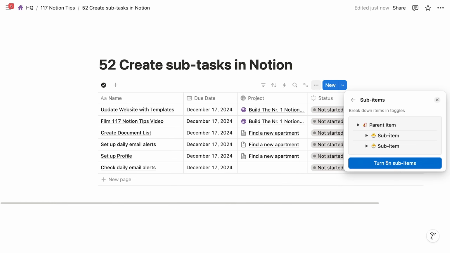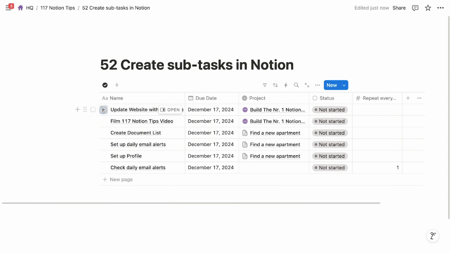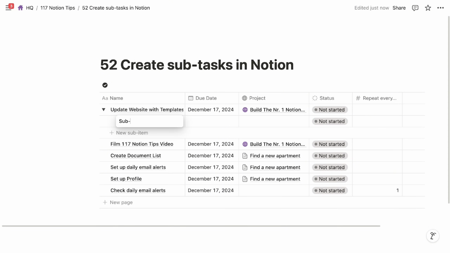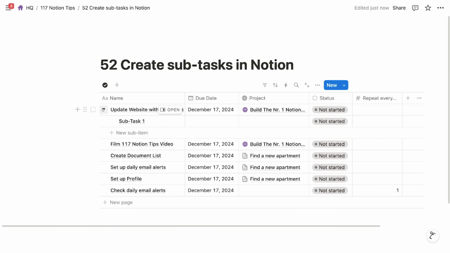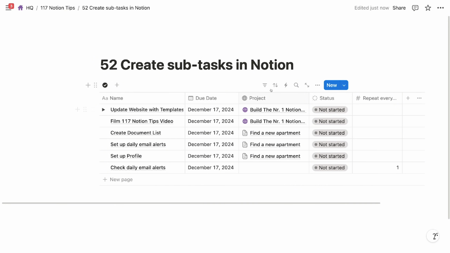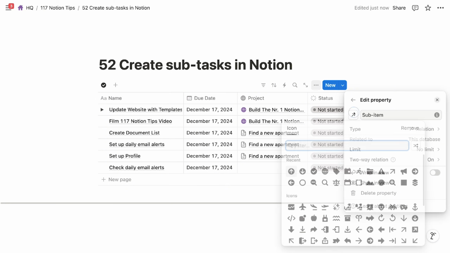If you click on add and then on turn on sub-items, you see a few things happening. First, you have now this little toggle at the very front, and you can open it and you can add a subtask 1 to this task now. Or you can further open up your subtask and pretty much nest infinite numbers of subtasks here. You also can see that on the back end, this is done by Notion adding 2 new properties, parent item and sub item.